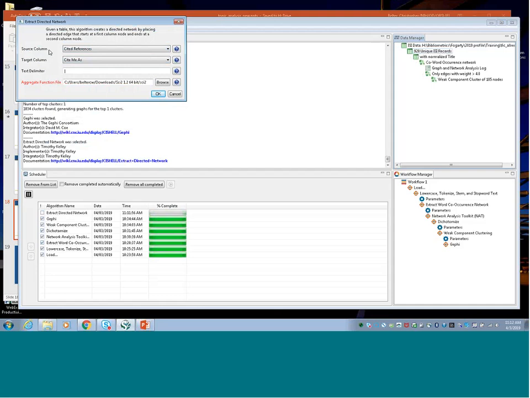That's just the way that Sci2 does things. There are other tools that do this the other way, so it's important to figure out which way your actual tool does things. The Sci2 tool does things from the cited reference to the citing article, backwards from what you're expecting, so make sure that you've got these two columns in the right order. And again, that cite me as column is a column that Sci2 created on import. It's a unique citation that's in the same citation format as the cited references. So we can use that to build up this network of cited references.